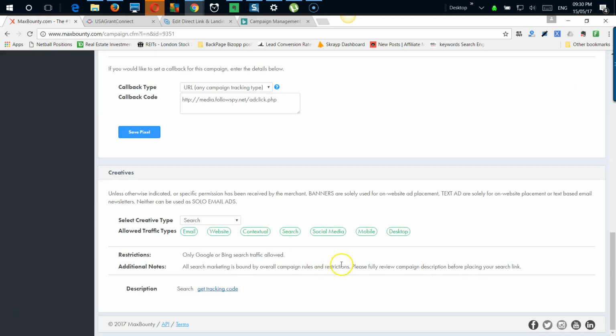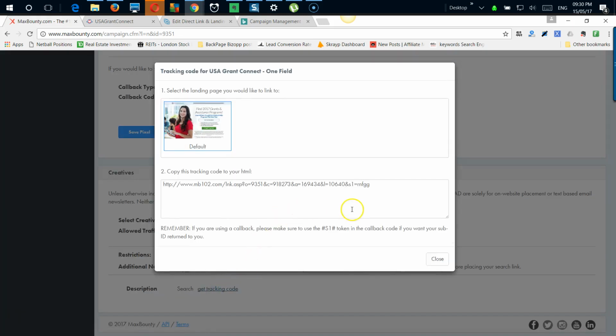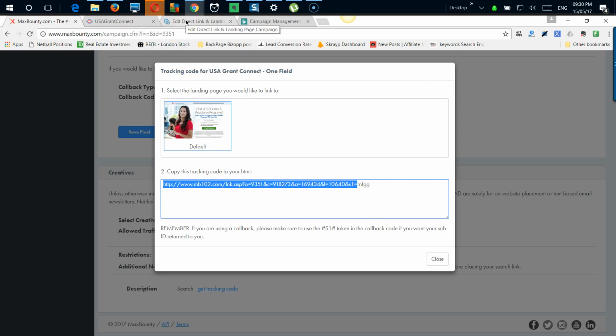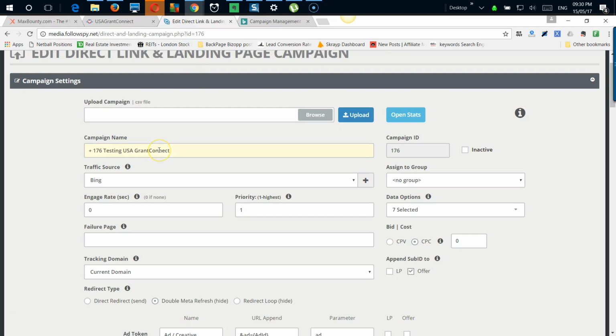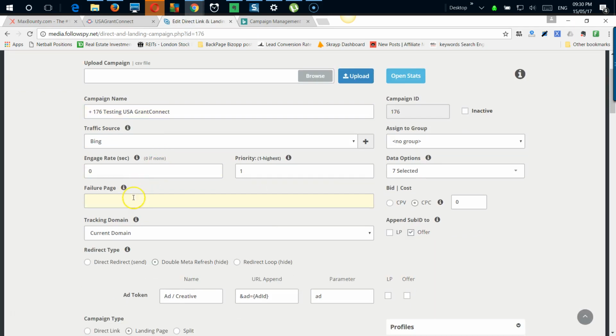I said only Google or Bing search traffic is allowed, as you can see here. Always check the restrictions and other things here as well. After you've done that, you just copy this part only from S1 equals, just leave that blank, and then you go to your tracking source. You can put this there as well on the failure page. You don't really have to, but you can.